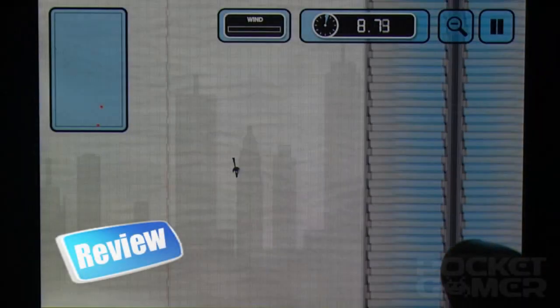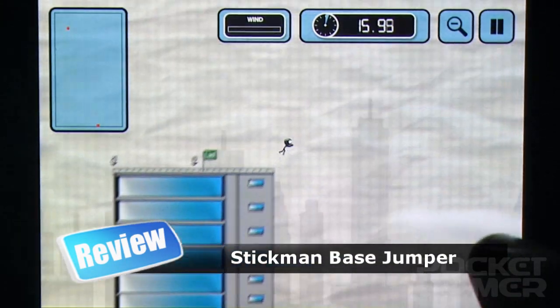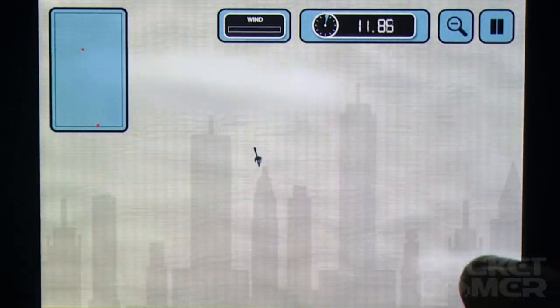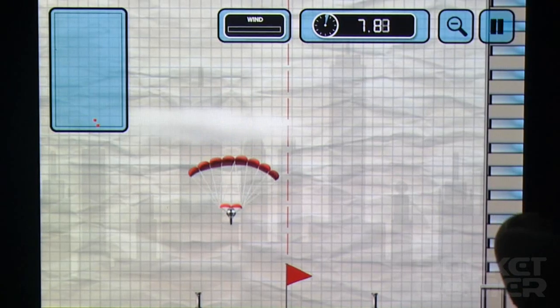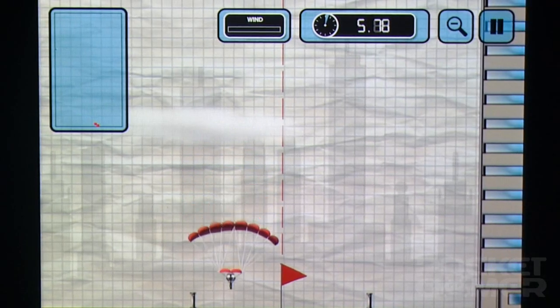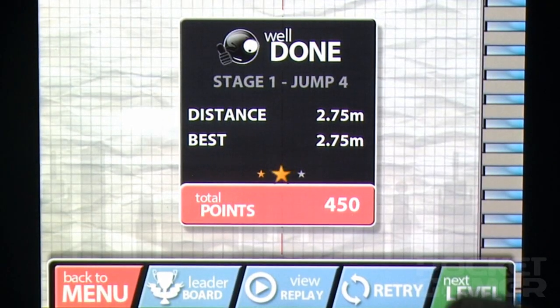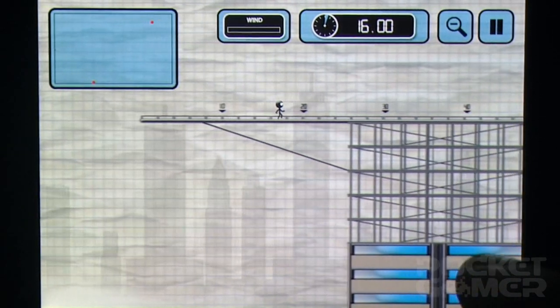There are certain members of society who enjoy nothing more than hurling themselves off high buildings and unfurling a parachute at the last possible minute to avoid a severe talking to by Professor Concrete. These people are often dismissed as adrenaline junkies or lunatics, but have you ever considered the planning that must go into such death-defying stunts? Luckily, Stickman Base Jumper is here to do that for you, and it proves there's more to throwing yourself off a building than throwing yourself off a building.